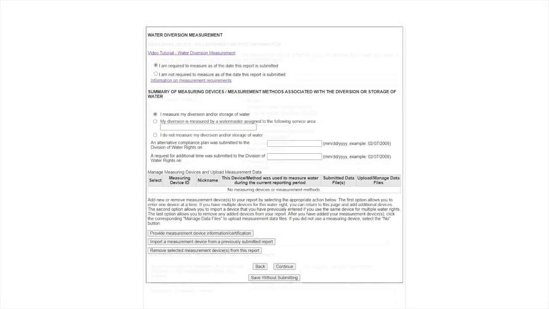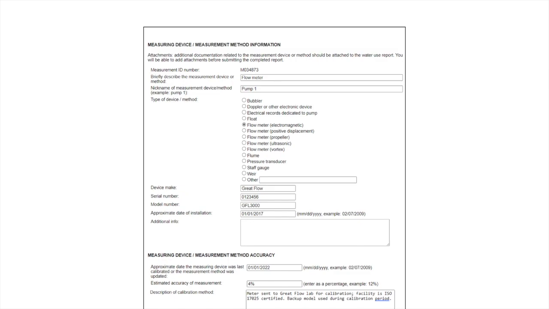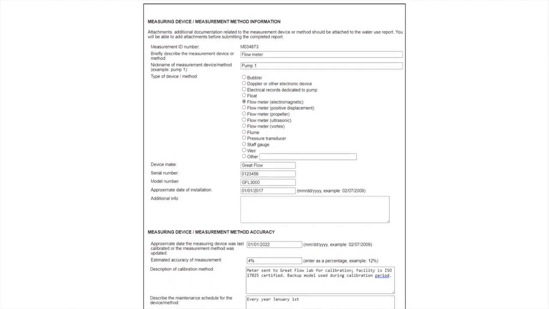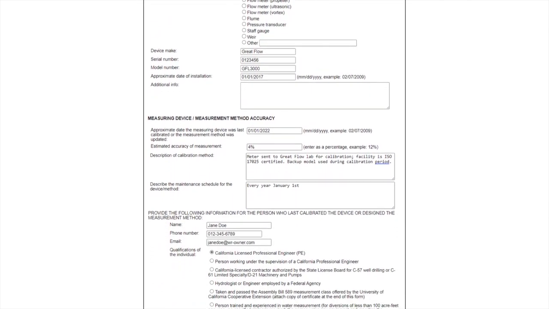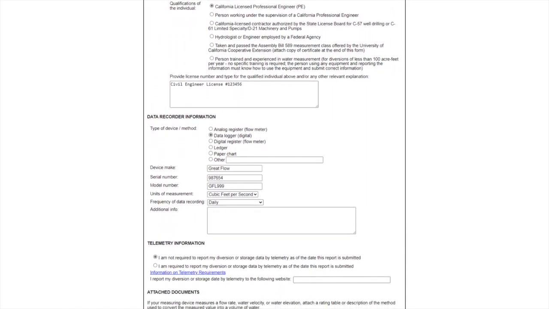Clicking the button opens a form for the new measurement device or method, pre-populated with a unique measurement ID number. You must fill out this form completely to comply with device reporting requirements. I have my device info ready, so I'll now type it into the form. Here is my completed form. I've described my measurement device, reported its accuracy and calibration, and demonstrated how the data was recorded.